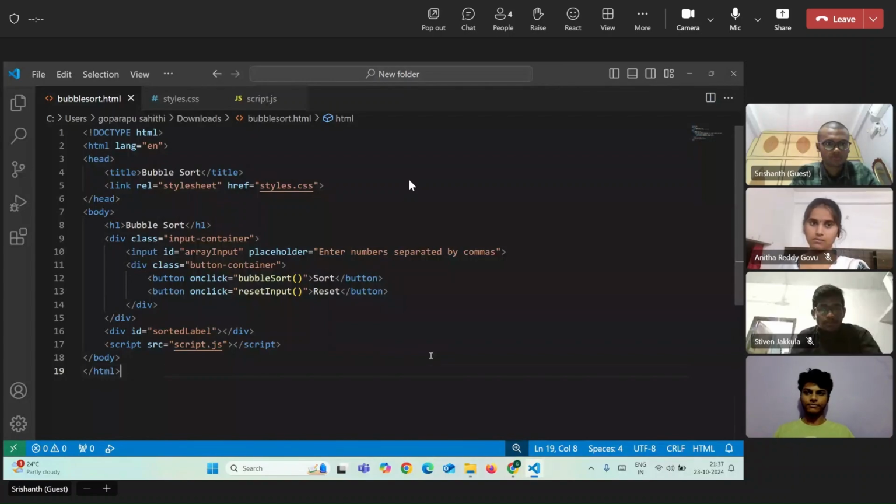Everyone, my name is Vishal, and today I'm going to explain to you the HTML code in the bubble sort. As you can see, the code is divided into two parts, the head part and the body. In the head part, we have used the title tag to name the web page for bubble sort and link the current HTML file with a CSS file.